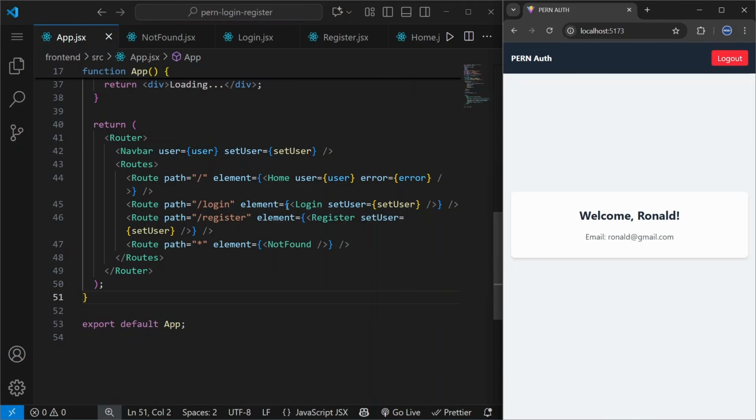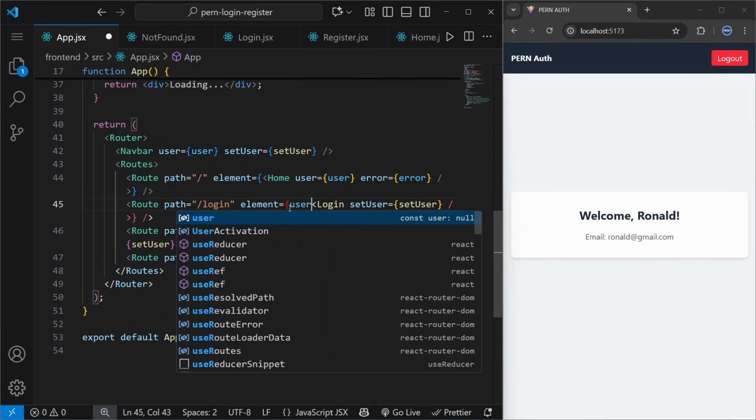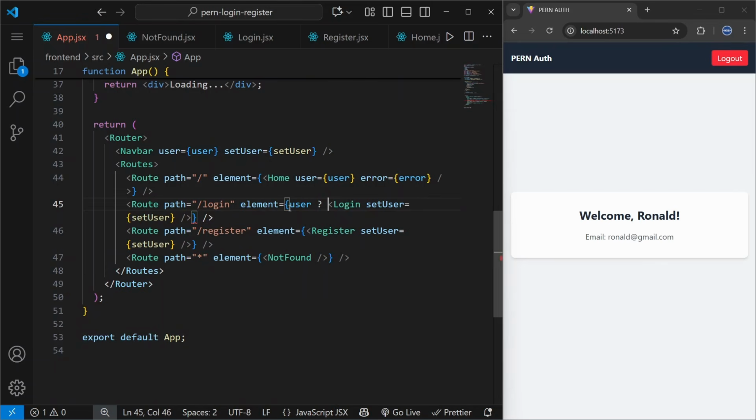So here, let's come to this element and let's say if user is true, we want to navigate them. So let's say navigate to the home page. Okay.